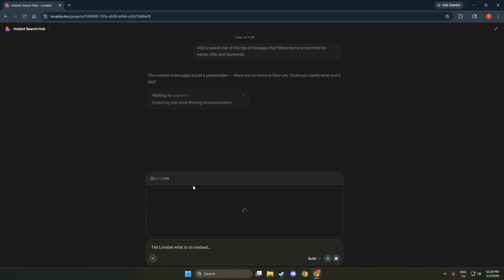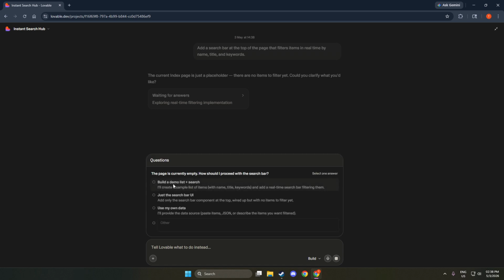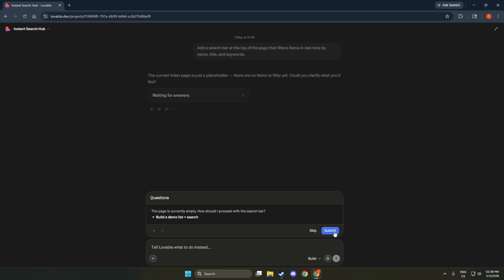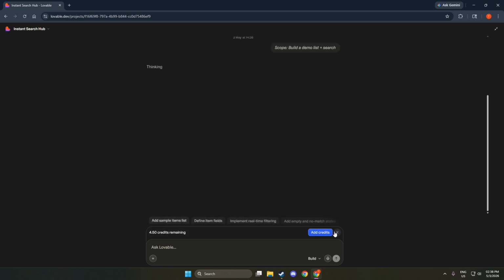Type a few letters and watch the results update in real time. Try a variety of example values: a full name, a fragment of a title, or a tag in your keywords. Clear the input to confirm the full list returns. Look for a helpful empty state when no items match. If you don't see one, you can prompt Lovable to add a small "no results found" message for clarity.